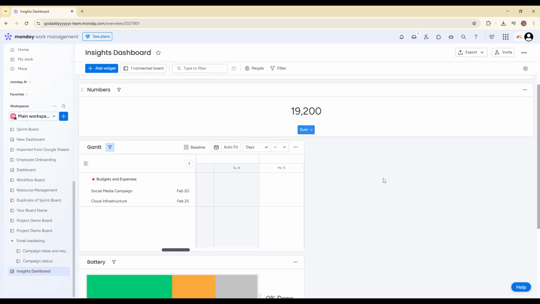And that's it. You now know how to use dashboards for insights in Monday.com, from creating a dashboard and connecting boards to adding widgets, customizing filters, organizing layouts, and sharing with your team. When used correctly, dashboards give you a real-time snapshot of your entire workflow and help you make smarter decisions faster.